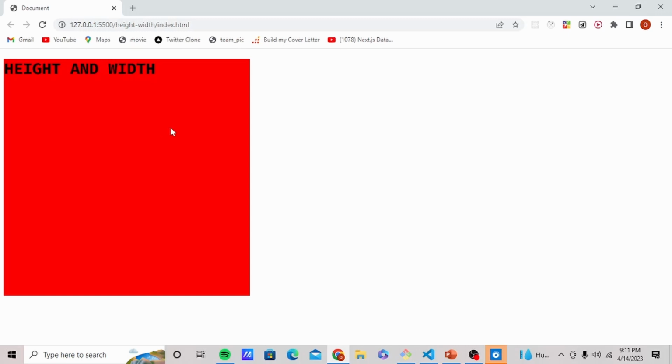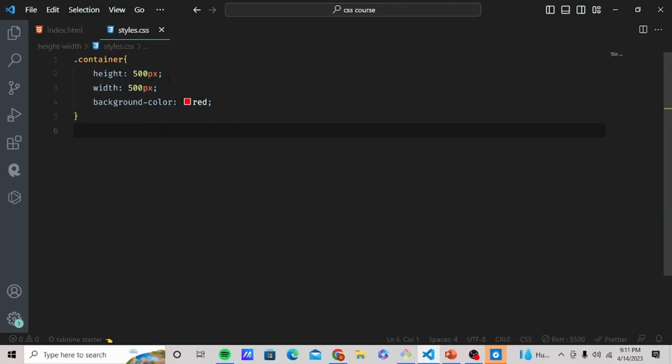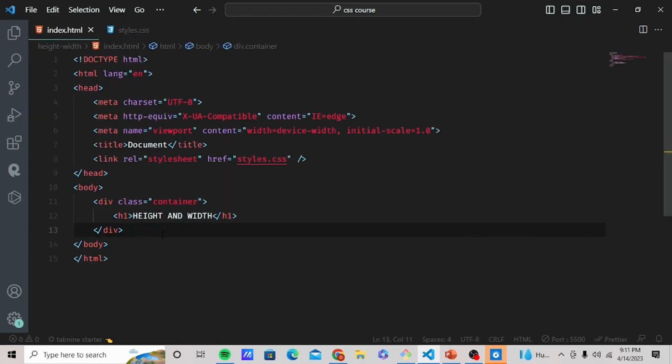And there are other ways you can set height and width. You can use max width, that is the maximum width of an element, or max height. You can also use minimum width, which is min width and min height. And the last thing we'll talk about, apart from these pixels, you can use percentage, rem. Let me show you that.